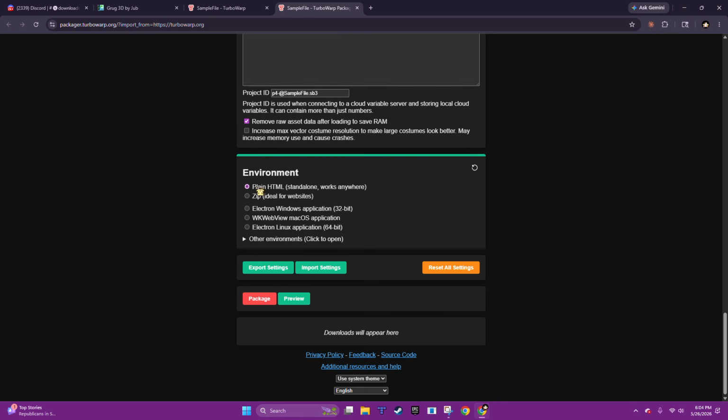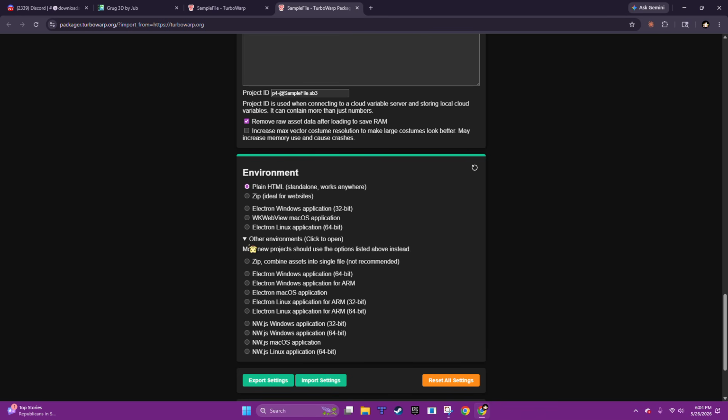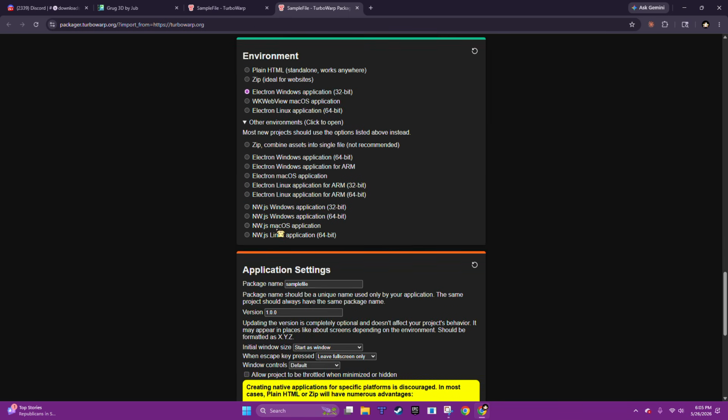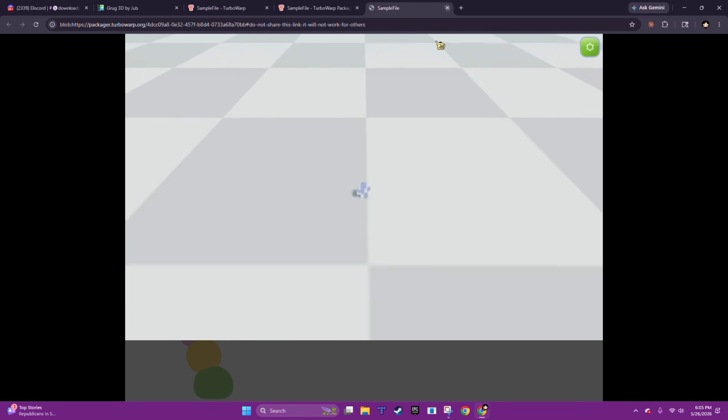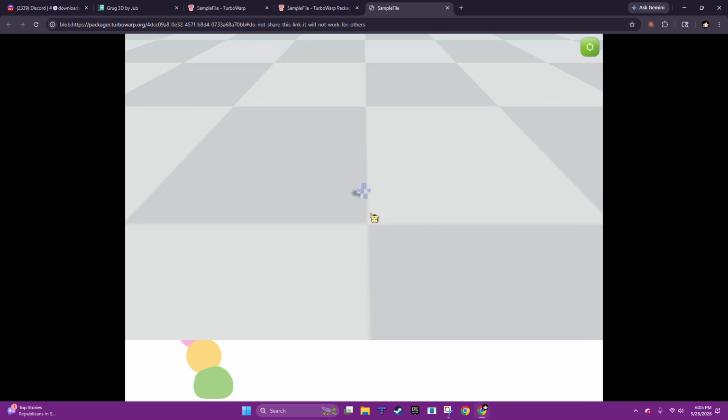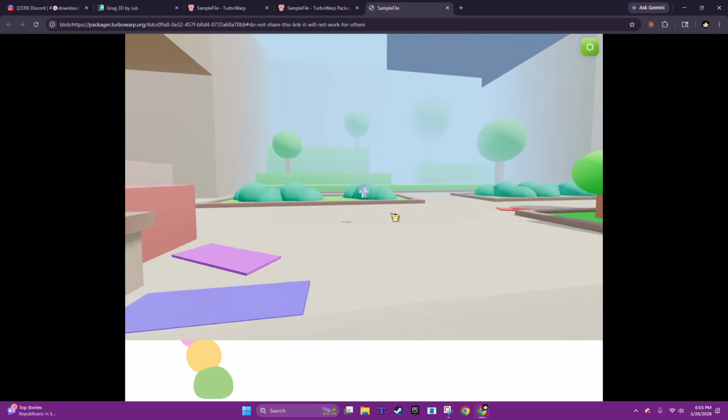You can do plain HTML. You can also do other environments. You can do, let's see, Electron Windows application. So you can make a Windows app here if you really want to. You can click preview just to see what it'll look like. So okay, here it is in action. Cool, nice, whatever. I don't know why it froze for a second.